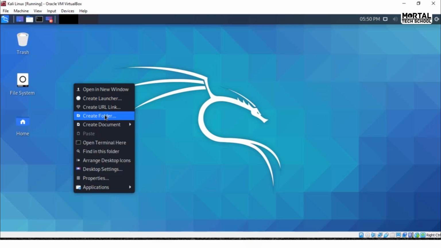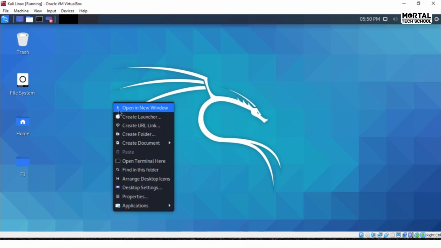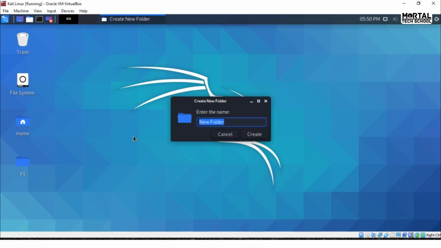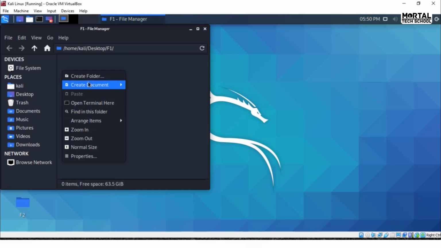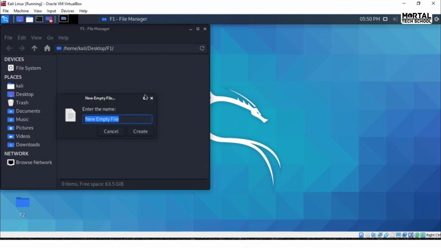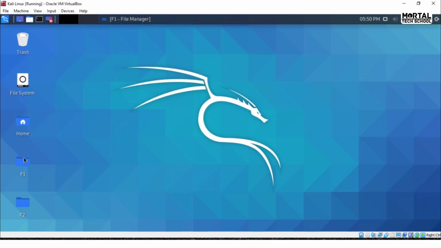As you see, I am on the Kali virtual machine and I'll create a new folder and name it F1. So I have created a new folder. I will create another new folder, F2. In the new folder, I will create a document, an empty file, and name it file1.txt.